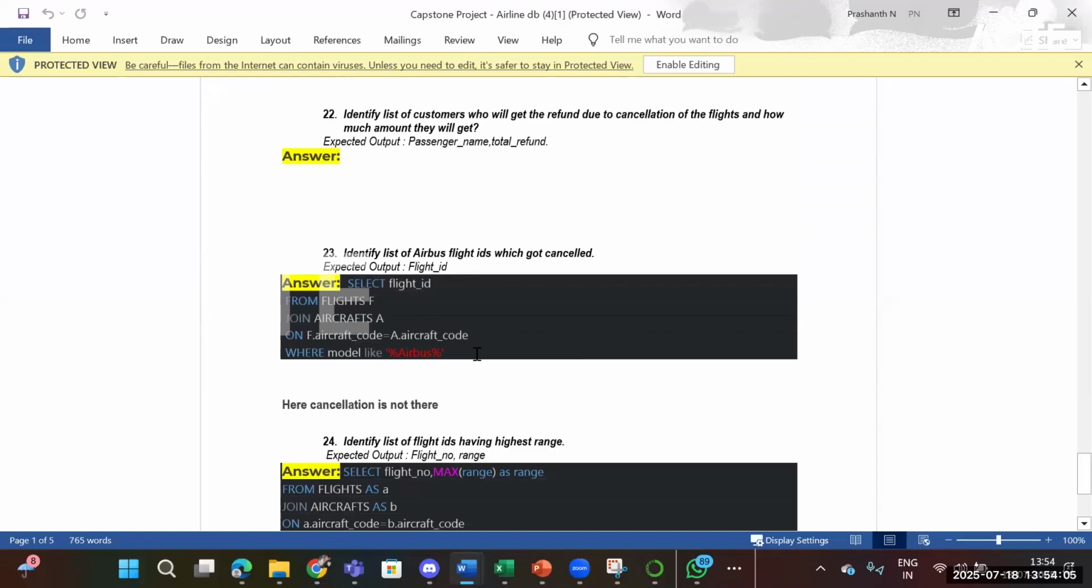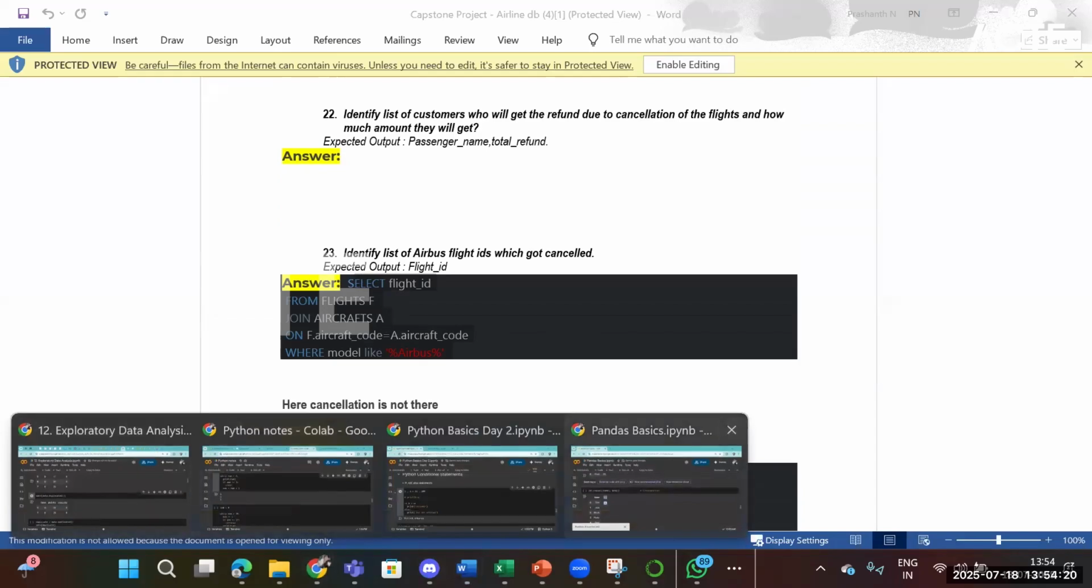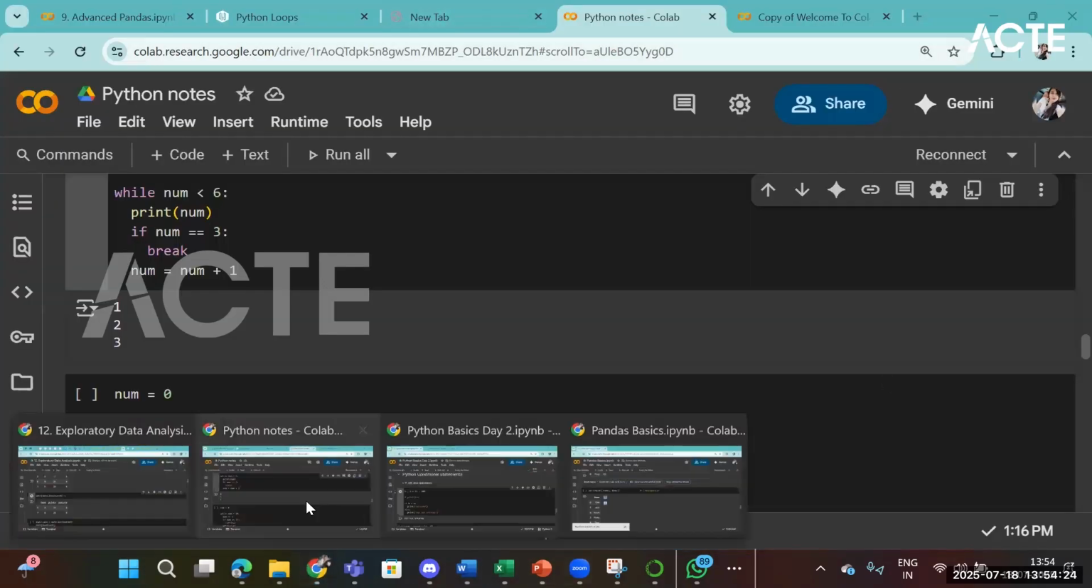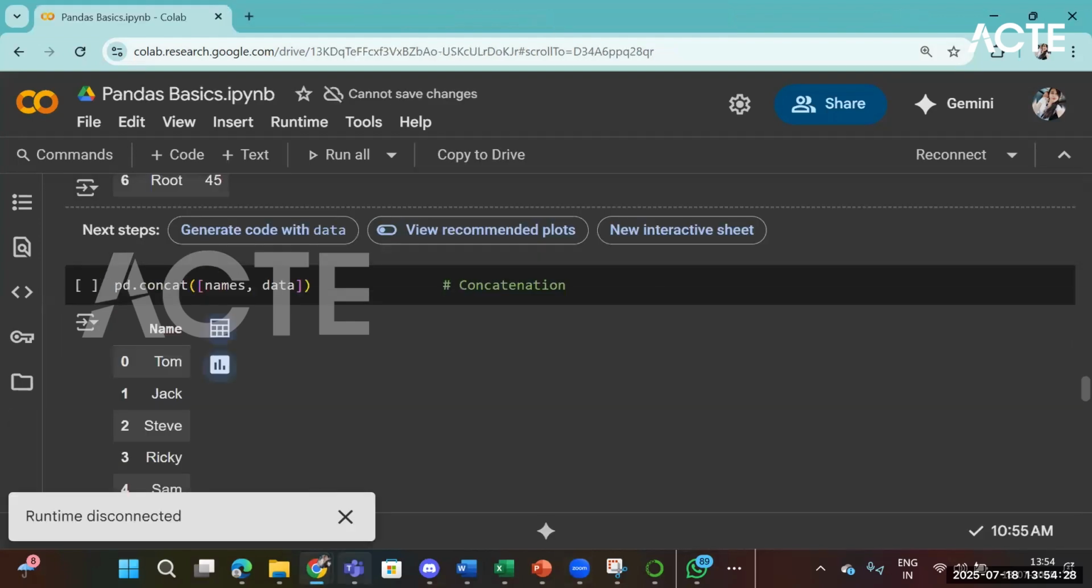This one, which got cancelled. It's not taking. If I write the query for cancellation, the output won't come. It is empty. Let me just check. I will try to execute. Let me see where I have opened it.